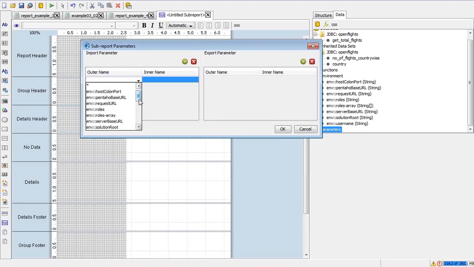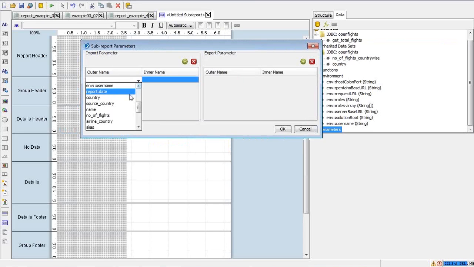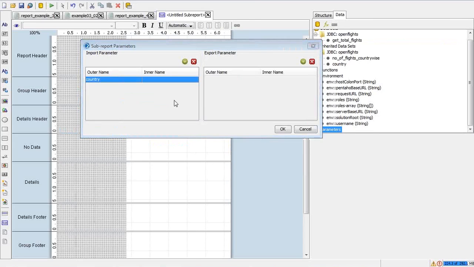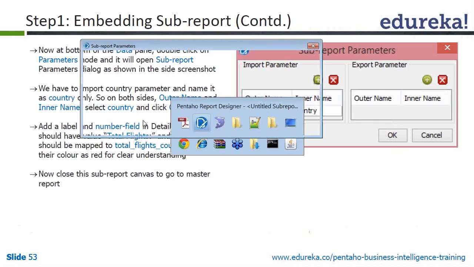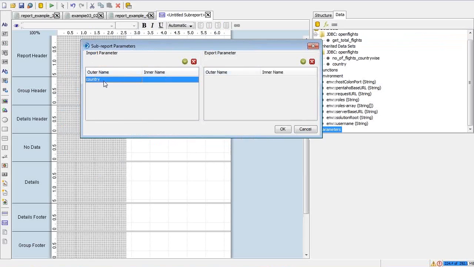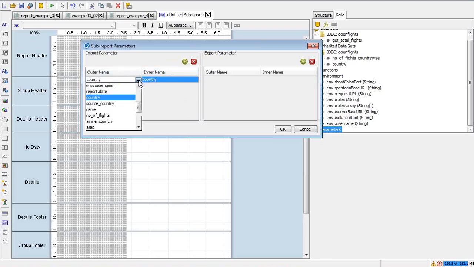So here we are going to select country. We are supposed to select only country as a parameter. So we have to import the country parameter and name it country only, on both sides, outer name and inner name. We have imported outer name as country. Outer means which is coming from outside. Now inner name also should be country only. Actually it is the other way around. For import, inner name is the one which is coming from your parent, and outer name is how you want to map it.